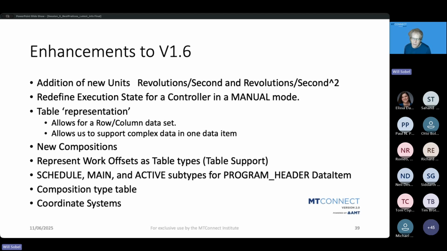We had new schedule types of the program header data item, and the compositions also had a table type. So you can report data items in a table for your compositions. That was a new thing that we added. So the ability to create a simplified way of reporting out a set of data for all the different composition types that you had.